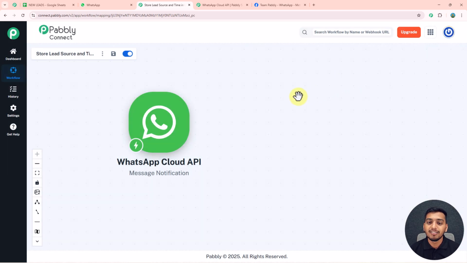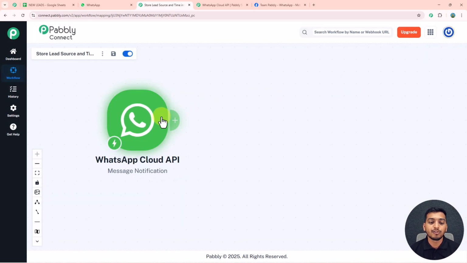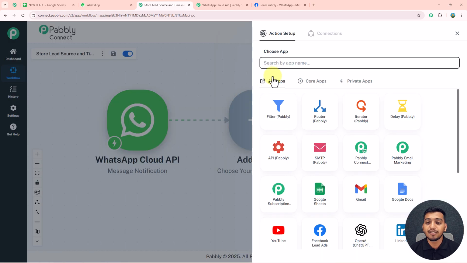And now I will move towards my action step, and for that you just have to click on this plus button given here, and after that from this search box you can select your action application.